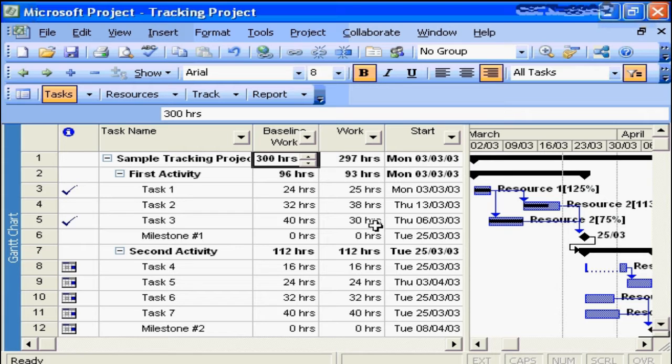Task number 1, the original work was 24 hours in baseline, but we see this task actually took an extra hour to complete and finished at 25. Task 3, on the other hand, original work was 40 hours, and we got lucky, or the project delivered well, and we're seeing it was completed in only 30 hours. And task 2, still in process, was originally forecast to be 32 hours and is now forecast at 38. But let's get a little more information to allow us to truly manage our project.